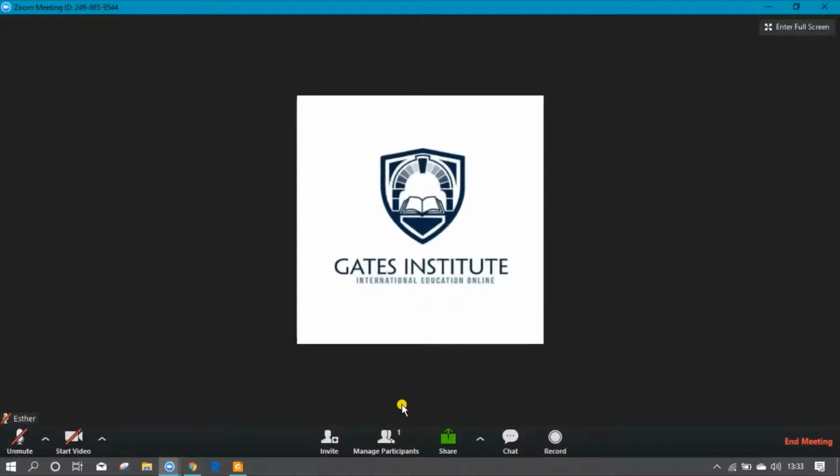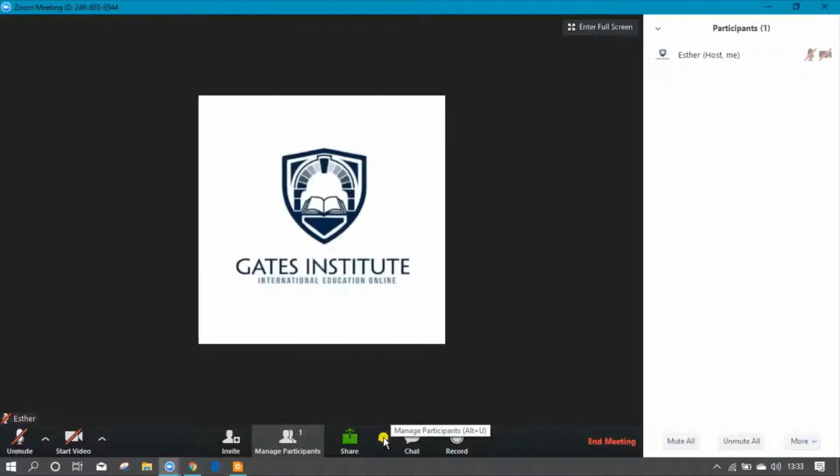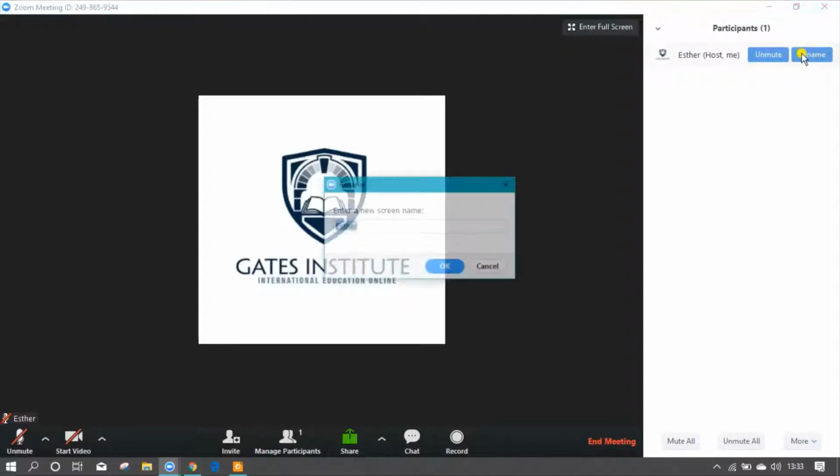Then we have the manage participants button. If I click this, I can mute and unmute myself and the students from here too. I can also rename myself and the students. So if the student has their Chinese name in Chinese symbols, you just rename them to their English name so you can call them in the lesson easily.